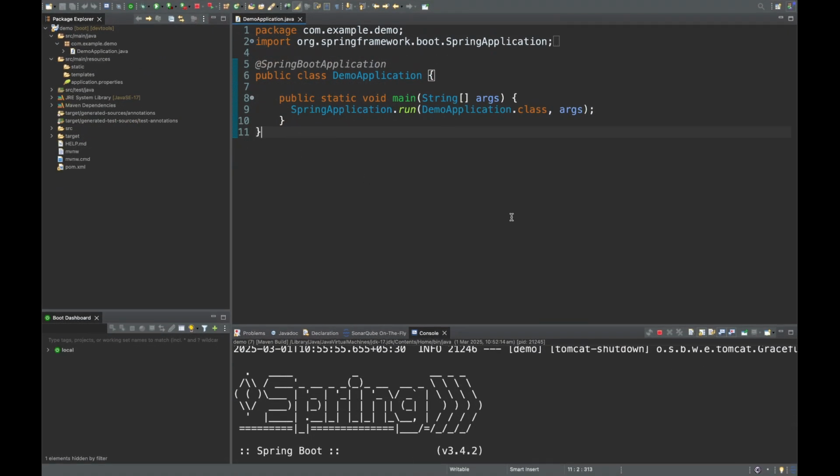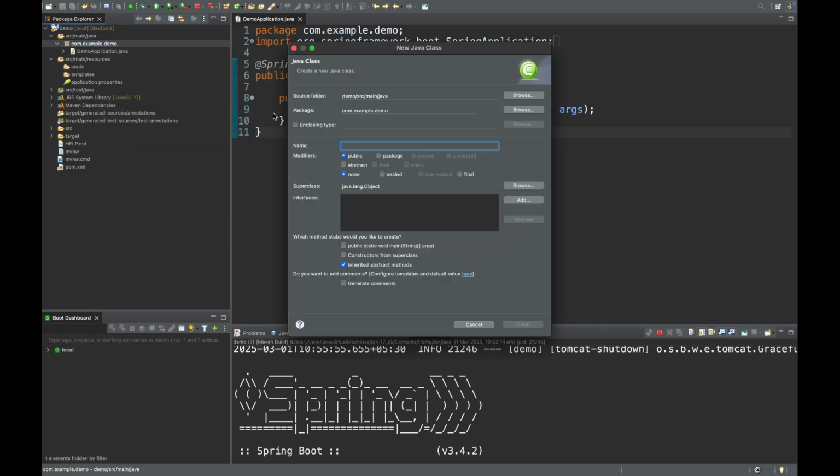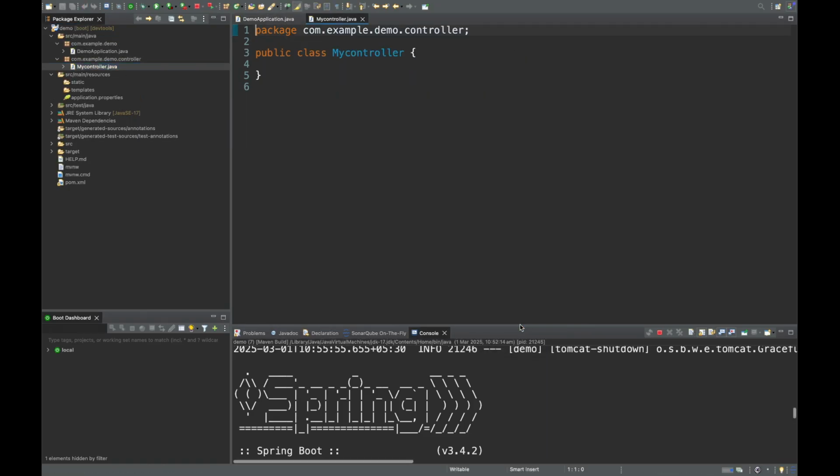This is the base class, the Spring Boot application class, where our Spring Boot starts. This is a base demo. Create a class for my controller. Create a sub package, dot controller. So we are differentiating by packages, using sub package names. Finish.